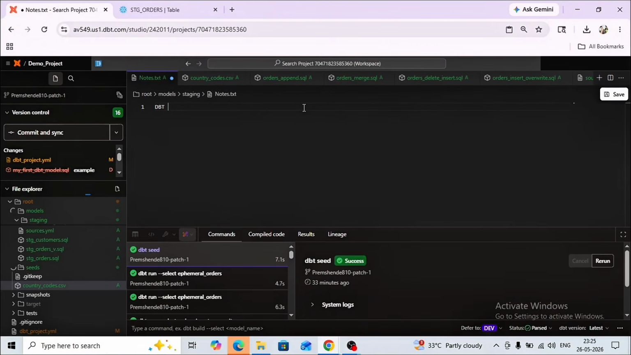So in this video, we will do some demonstration on snapshot. There are two strategies in dbt snapshot. First is related to timestamp and second is related to checks. Okay, we'll see one by one.